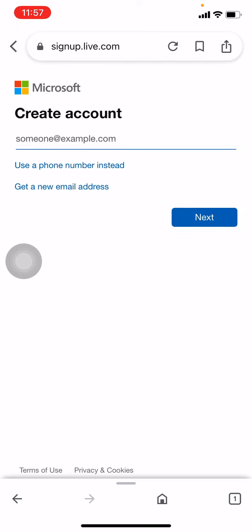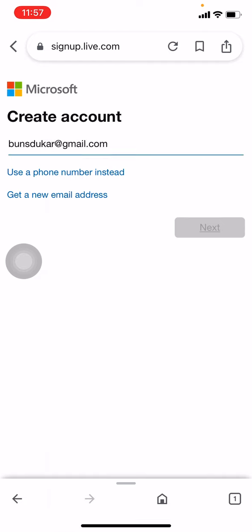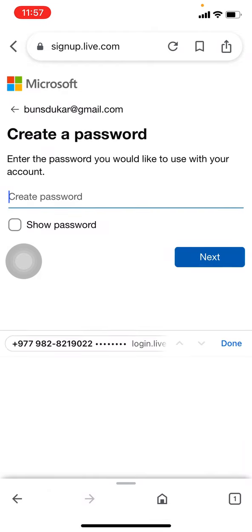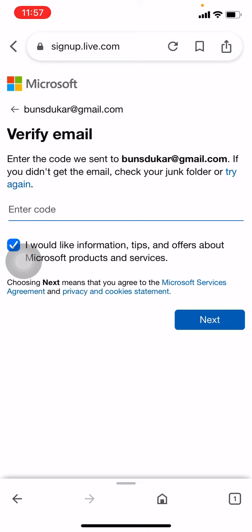Now you have to enter your email address, or you can also use your phone number instead. Here I will be entering my email address. After you enter your email, tap on next. Now you have to enter the password. After you are done, tap on next.